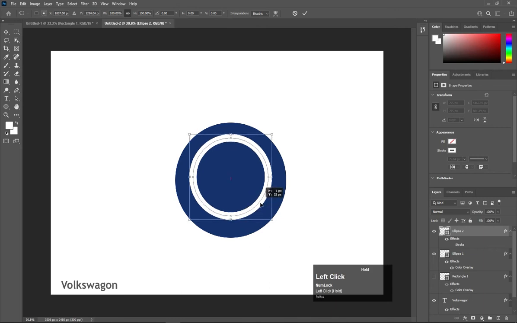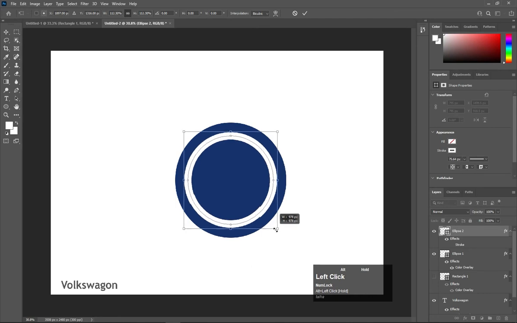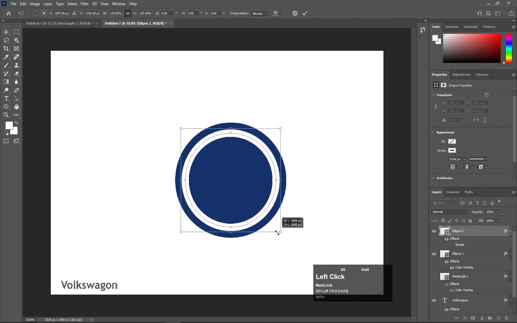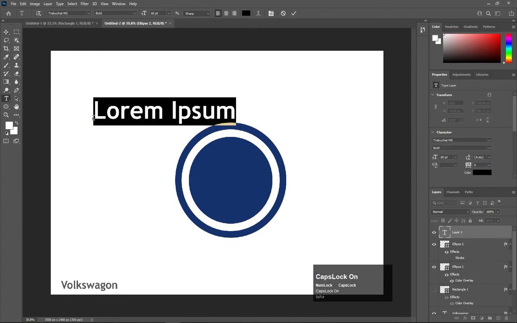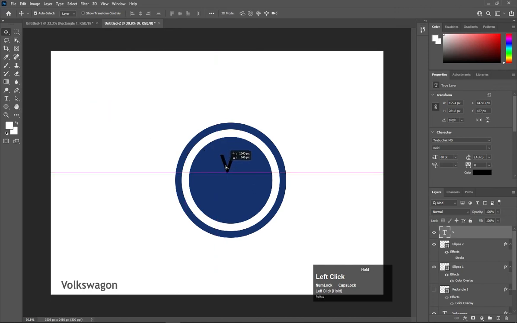Okay, and also you can take the stroke of that ellipse as well, and just adjust it so that it will make a gap from the corners of the previous ellipse, and just create it like that, which I'm creating. And the second thing we have to do, we have to create a brochure name font.